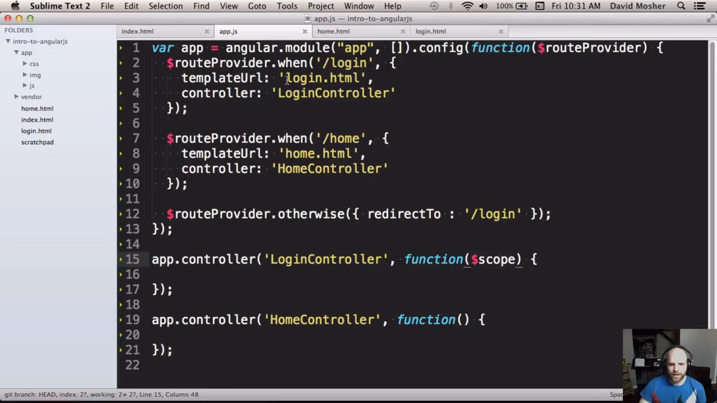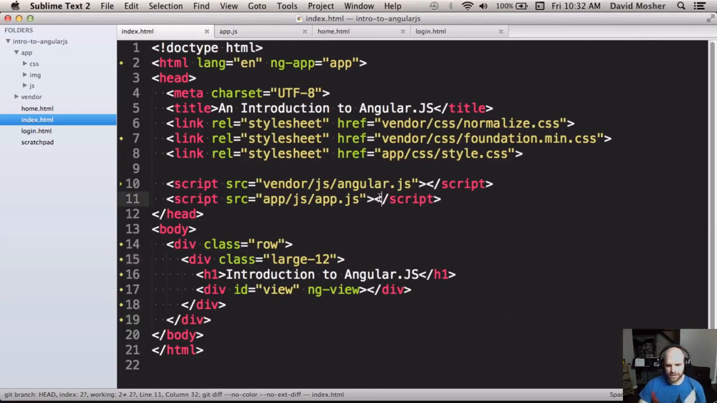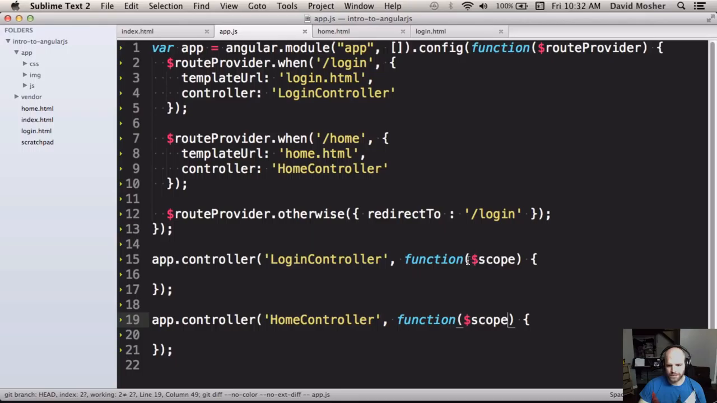Basically, when Angular, the route provider, triggers this route, it's going to inject this template into that ng-view. It's going to instantiate the login controller, and there's going to be a scope variable for each of these controllers. If you want to think about it, the scope is basically just like a channel that's connecting this piece of DOM with this scope object, which you can basically assign things to.